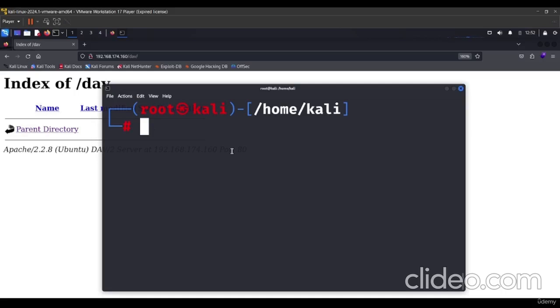Next we have the OPTIONS method, which allows us to determine which specific methods are permitted on a web server.